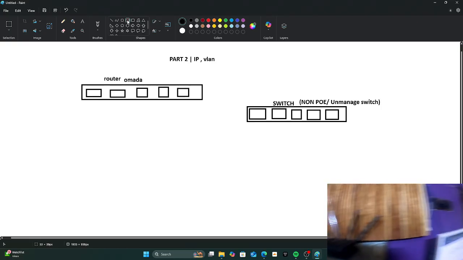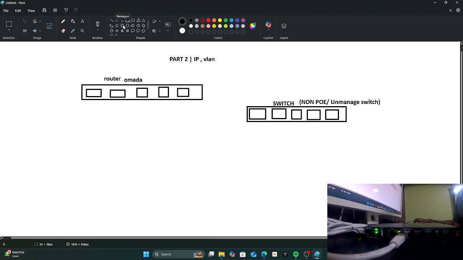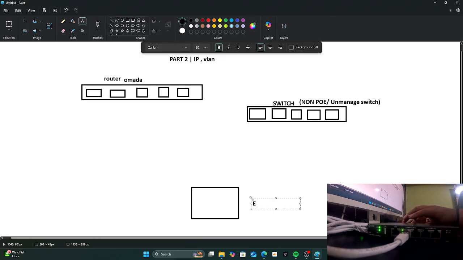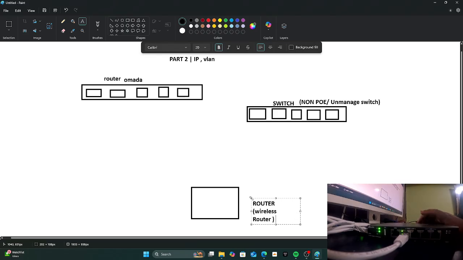This is the router, and so I will draw one more router out here. Let me draw a router just here, and let me write it up. And this is a wireless router, and I am using it as an access point. You can use that router also, but why I'm using it as an access point, I will tell you also. There's one more reason. Now how I am doing it, just understand.